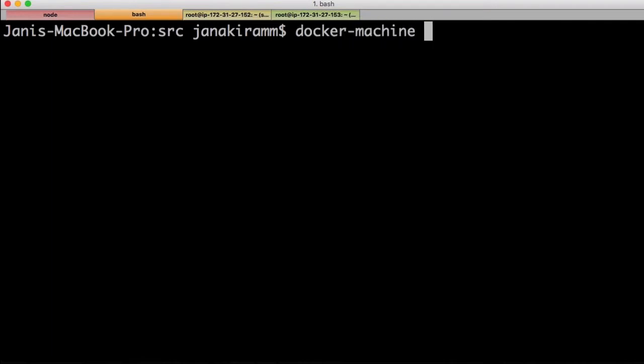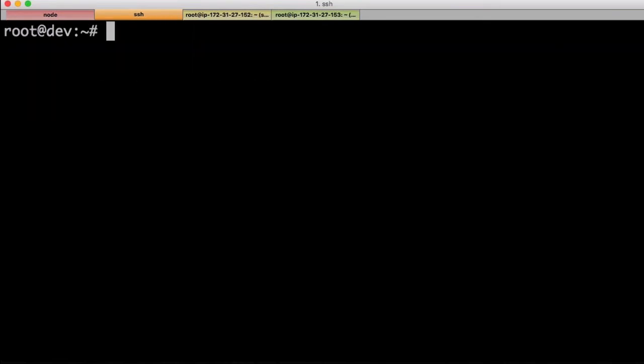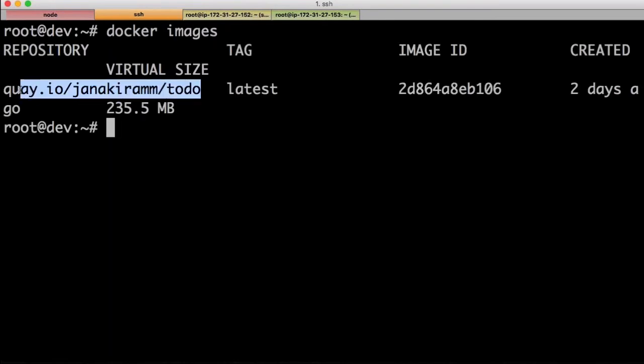What I have done is I have already moved my Docker image to a local VM. This is my local VM, which is running the Docker environment. So when I do docker images, you notice that my to-do app is compiled into an image, and is living in a centralized repository called quay.io, which is owned by CoreOS. This could be Docker Hub, this could be your private registry, it doesn't matter, but this needs to be secure, this needs to be accessible.